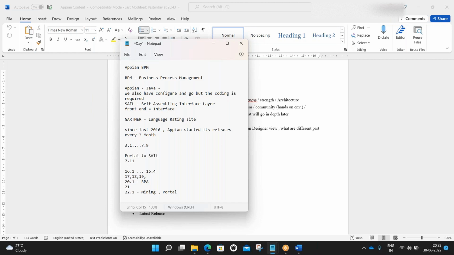I'm just giving you an idea about how Appian came about and how it was upgraded from small to big. Compared to the portal, SAIL can be utilized anywhere. SAIL says write once and run anywhere, or you can say code once and run anywhere. That is the concept of SAIL.